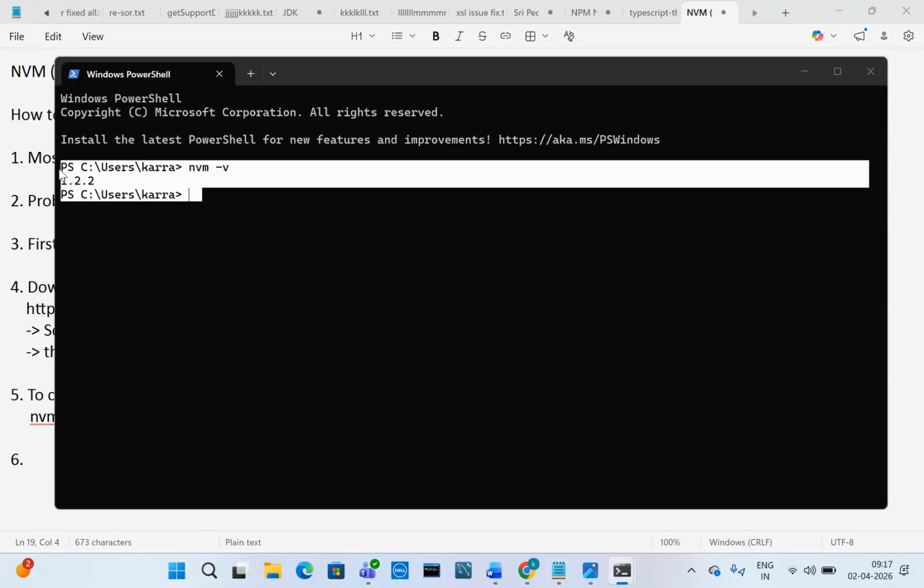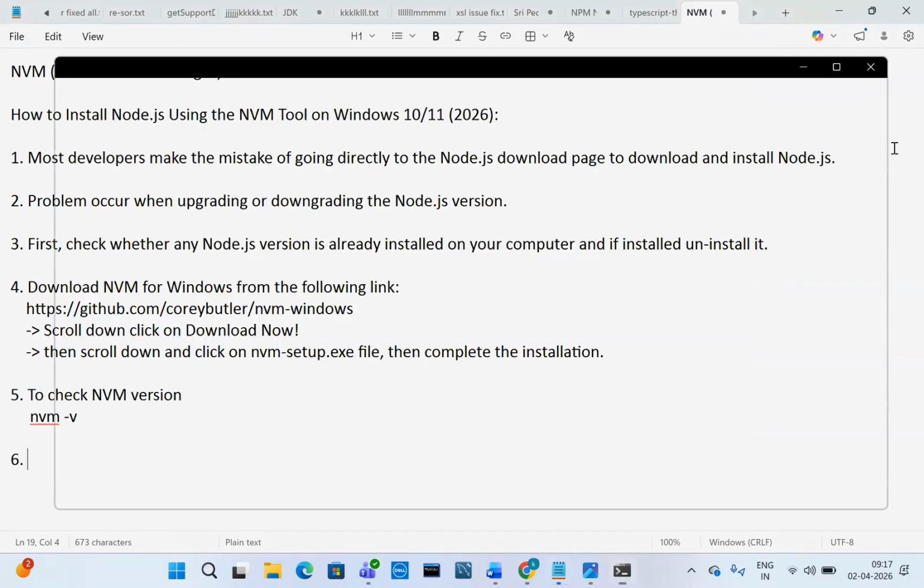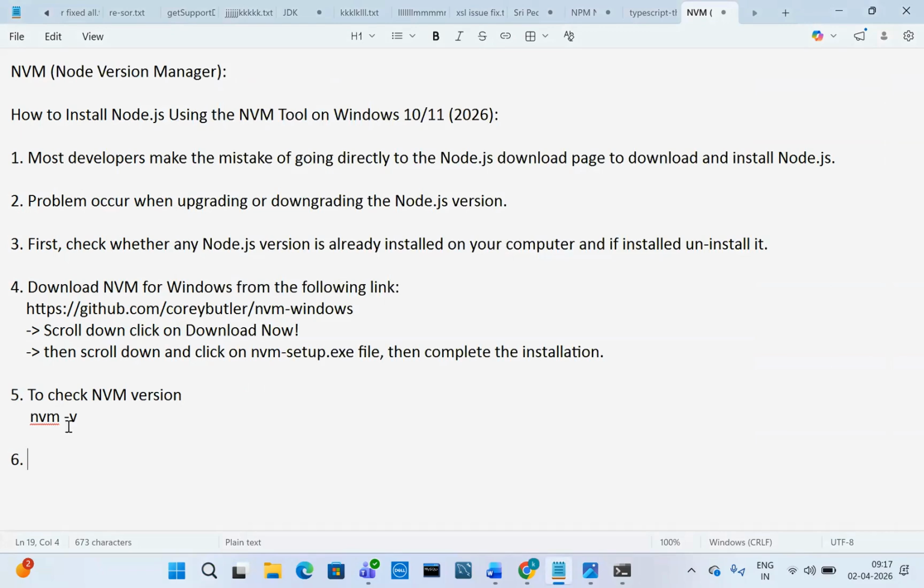See, now it is working. That means after installation we need to close this PowerShell and reopen it. So we can check the version in both PowerShell and CMD.